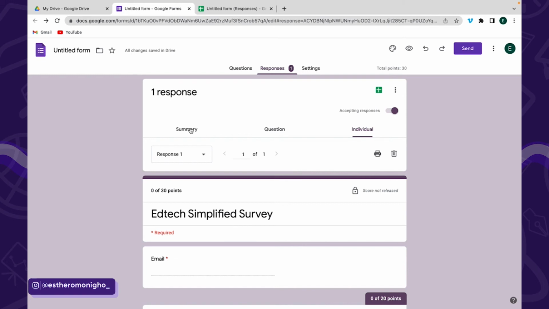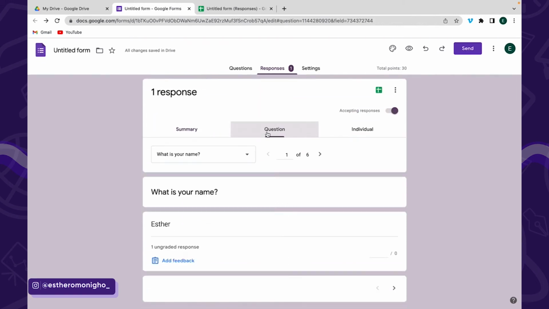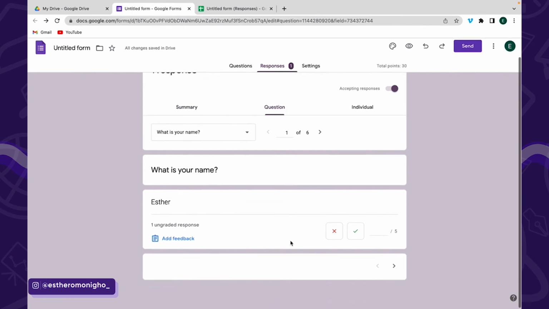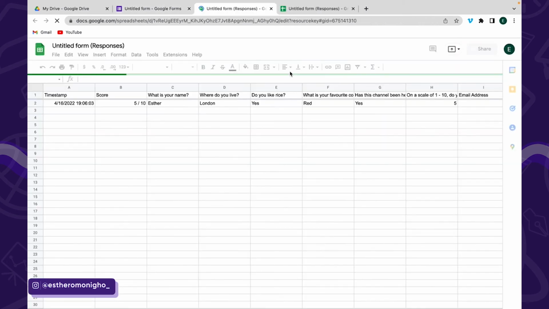my responses. You could check a summary of the responses, or you check per question, or you also check per individual. But these are not my favorite. These are not my preferred view of the responses. I prefer the more detailed and expanded view, which is the spreadsheet view. Once I click on this green icon, it would open up a spreadsheet for me.